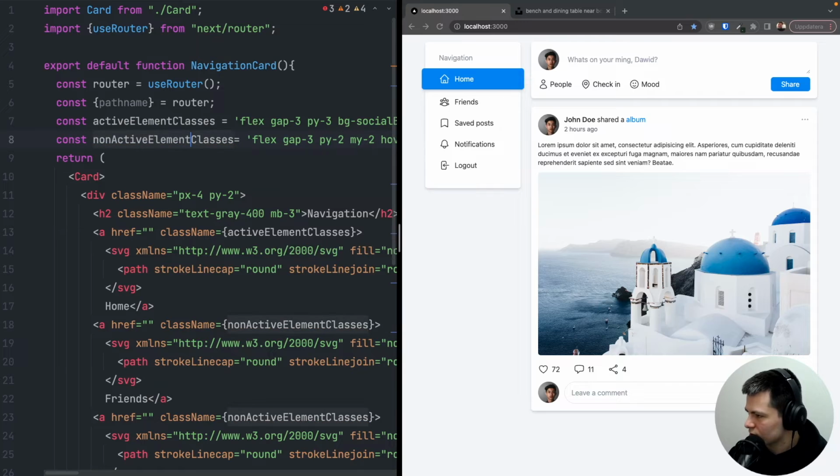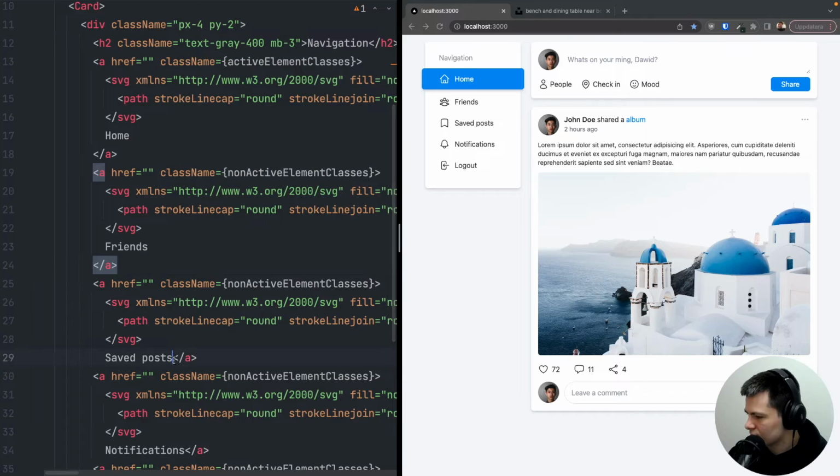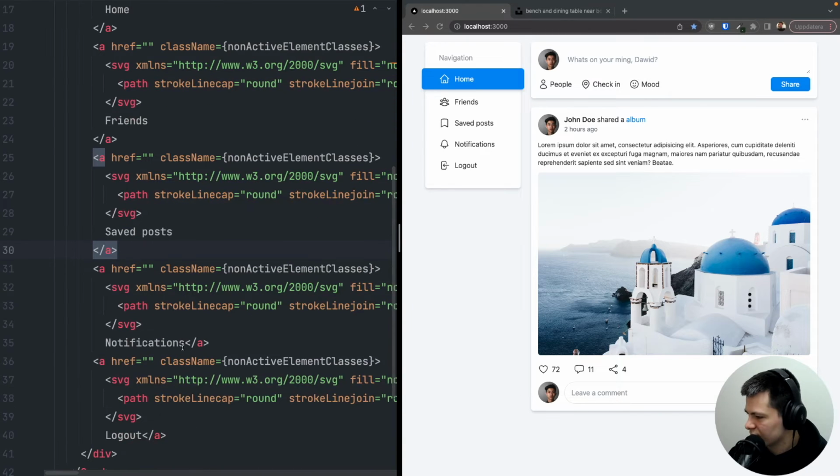Sorry, it should be like this. Yeah, let's see. Yeah, it works. And now on the first element here, on this first a tag, maybe I should put it like this. So the ending of the a tag is on the same level as the opening of the a tag.